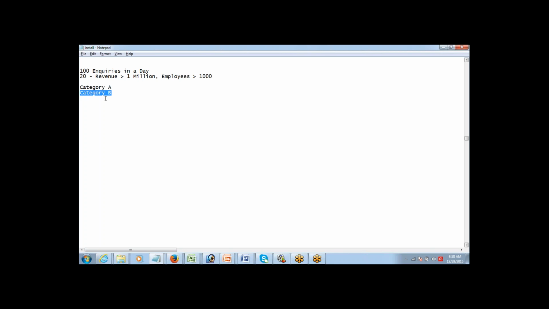The other option is to put a formula field. Just create a formula field called category and automatically populate category A or category B based on this criteria. So any account where the revenue is more than a million or the number of employees is more than 1,000 should automatically be flagged as a category A account. That's it. Now if this formula field is put in the account object, by default you will have category A and category B segregated. Now the sales team only has to do one thing. They just have to pick up the category A accounts, see if the account is category A, and call it.